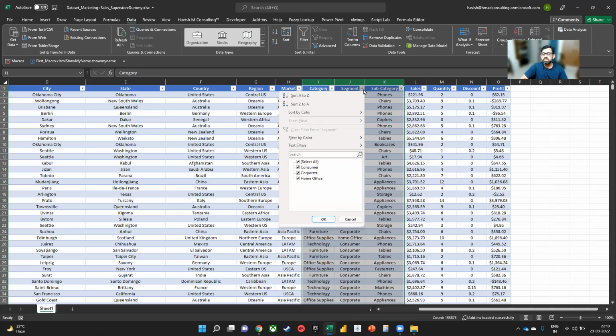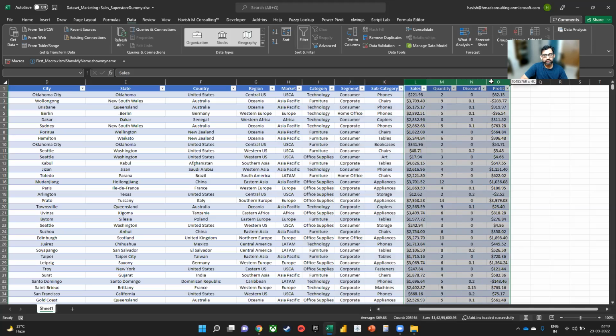And finally, we have 3 business segments: consumer, which is B2C, corporate, which is B2B, and we're also selling to startups and small offices, which is home office. And finally, we have the sales, quantity, discount, and profit, right?